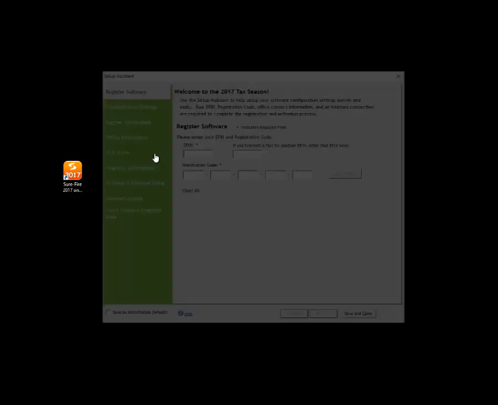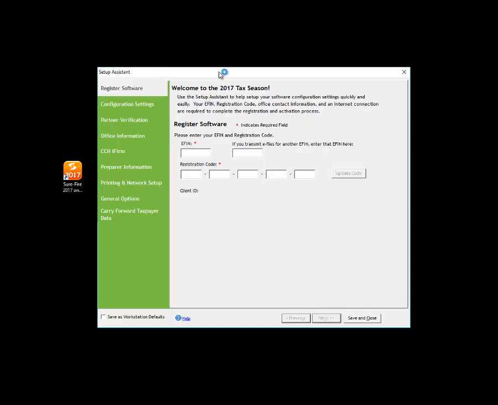Now, you will see an icon on your desktop once the software has been installed, so we're going to go ahead and run this. The first screen that we're going to get is the setup screen. On the screen, we're just going to enter our EFIN and our registration code. Once you have the registration code information in, you'll hit validate code. I've already done this process, so it already says you've validated. So just hit validate code, and you'll see your client ID show up along with the green message saying that you have successfully validated. Now we can hit next to continue the installation to the setup wizard.